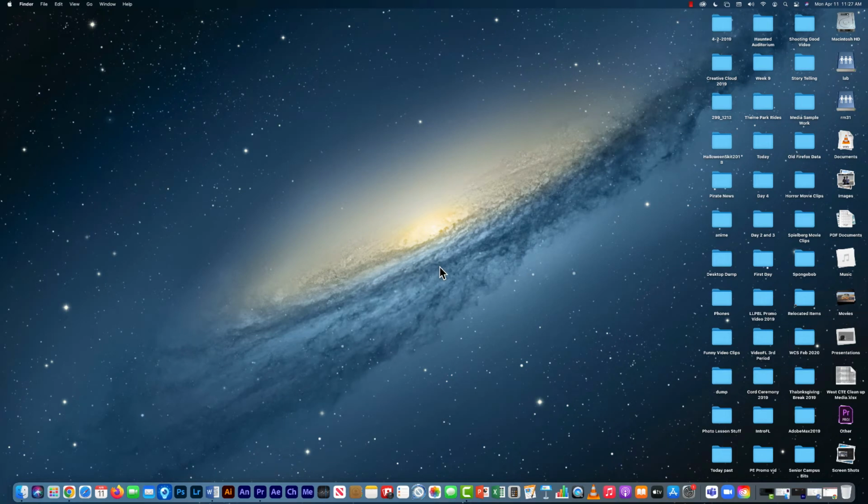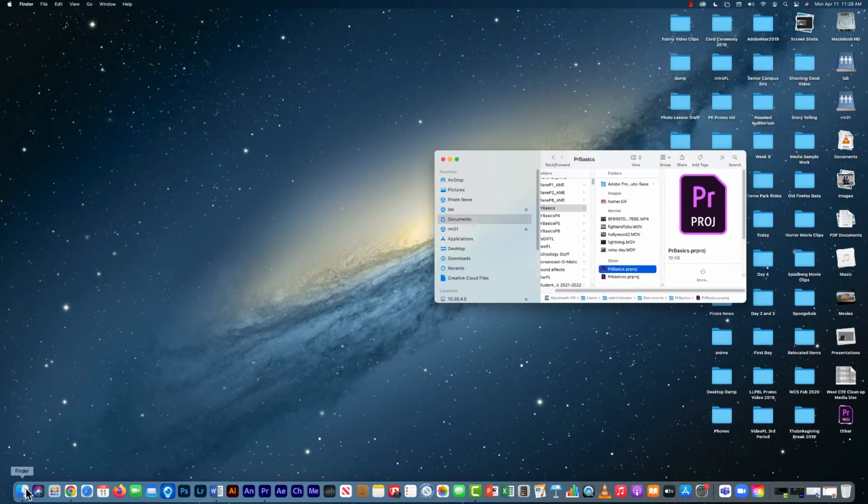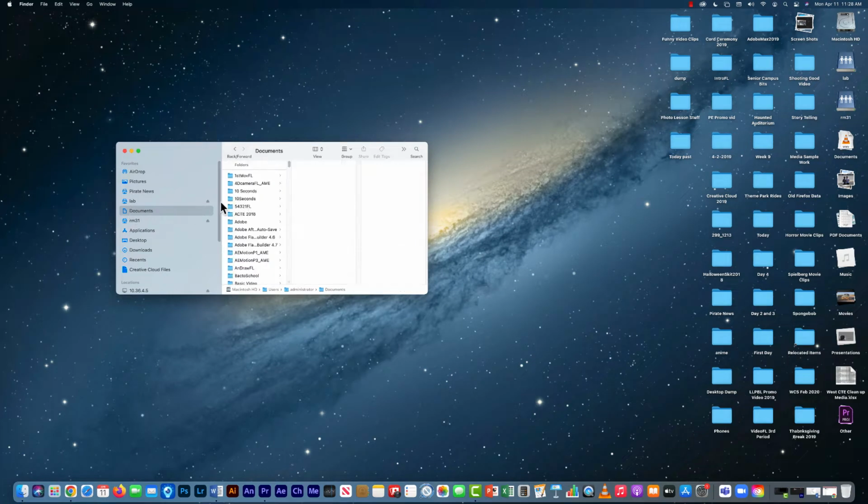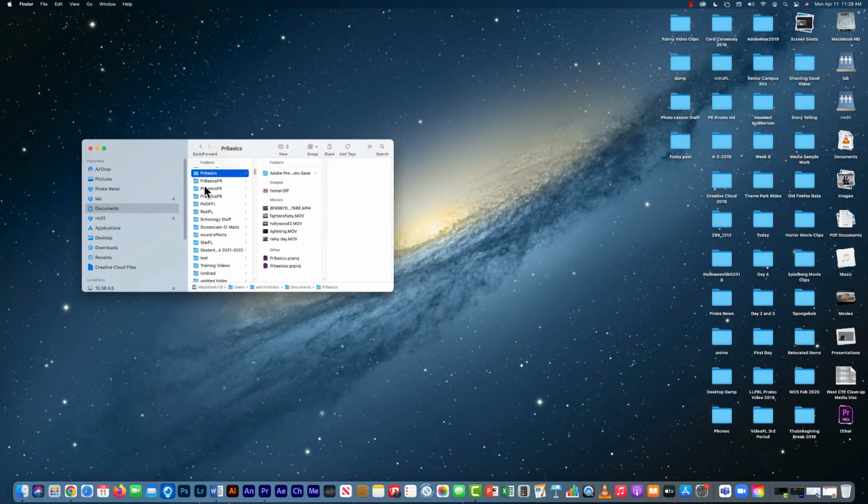Okay, these are the instructions for the PrRotate assignment. We're going to start with some file management. We need to get some videos from Room 31 over to your PR Basics folder in your Documents. So we're going to open up the Finder window right here, go to Documents, and scroll down alphabetically to your PR Basics folder. Okay, so you've got that ready to go.